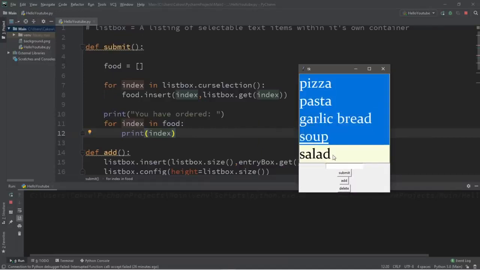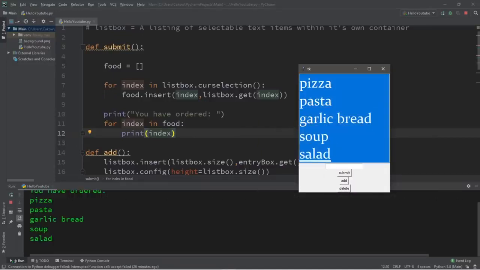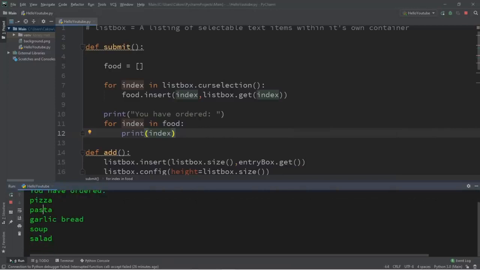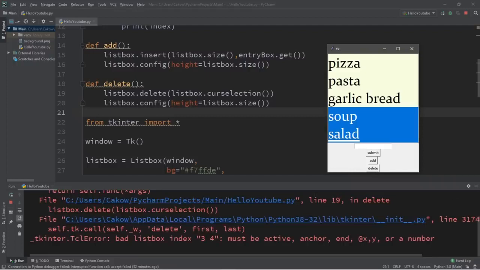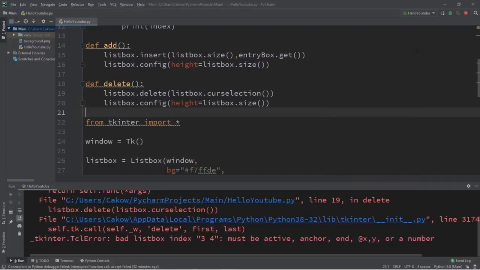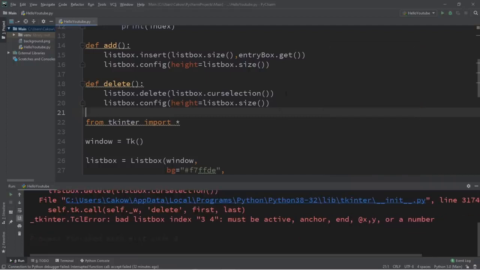So let's say that we want one of everything and submit this. You have ordered pizza, pasta, garlic bread, soup, and salad. Now, what happens if we try to delete multiple items? So let's say we want to delete soup and salad, and we click delete. Well, we're going to run into an error because our function is not set up to accommodate for multiple items.